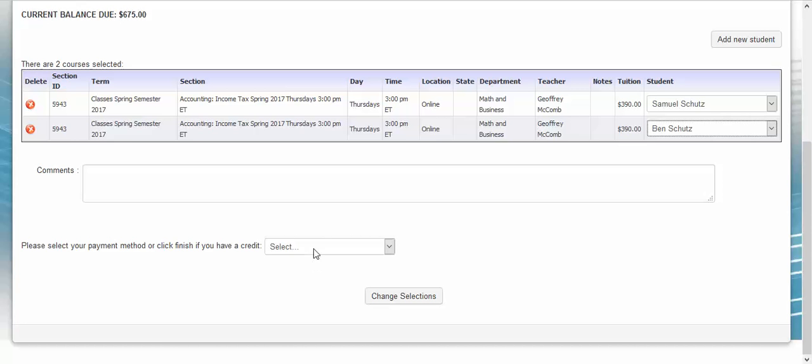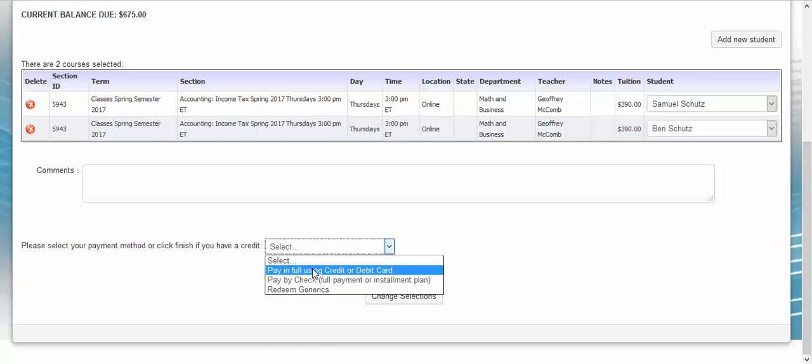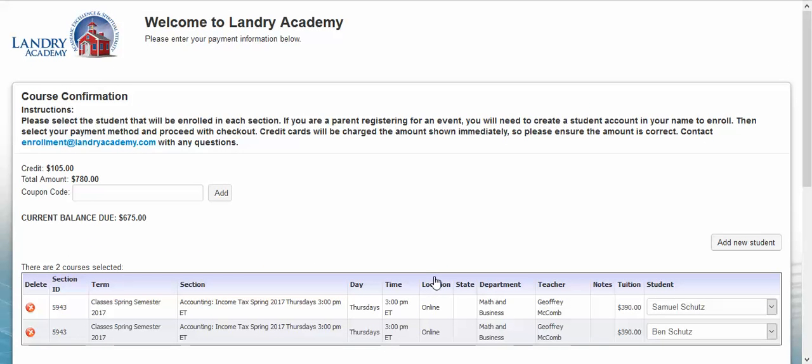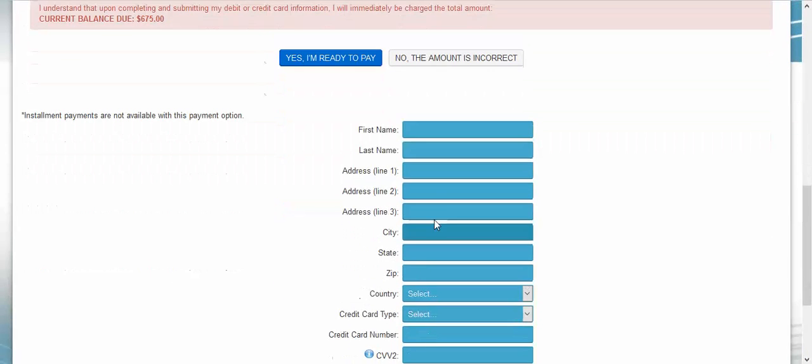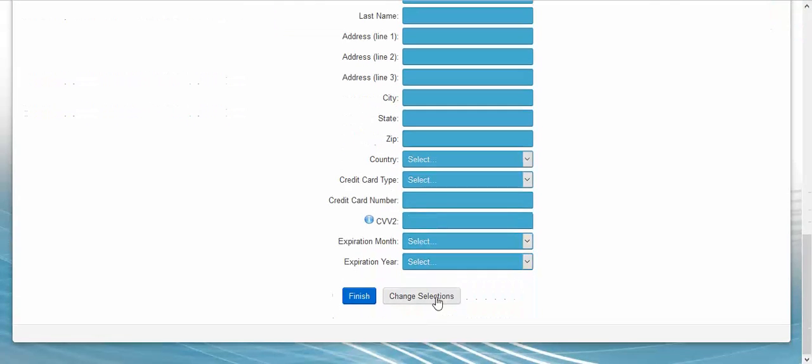Now I'm going to choose pay with credit or debit card. Yes, I'm ready to pay. And this is where you will enter your credit card information. Click finish when you're done and follow the directions.